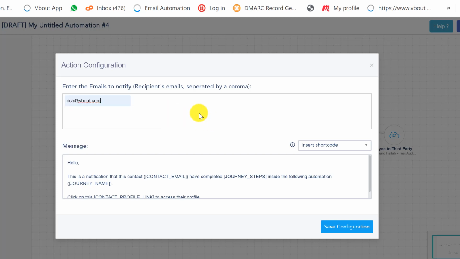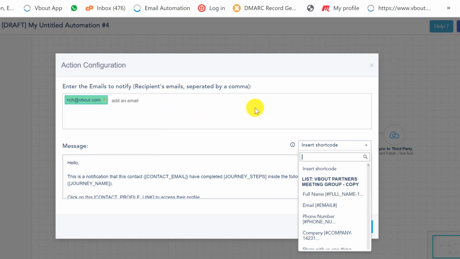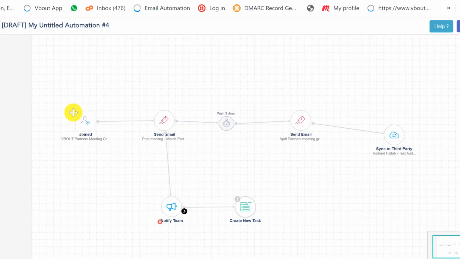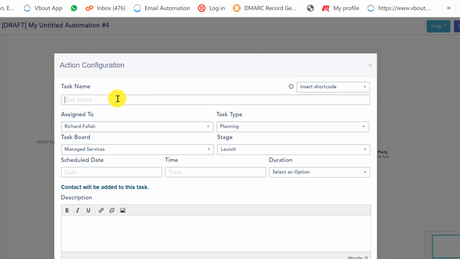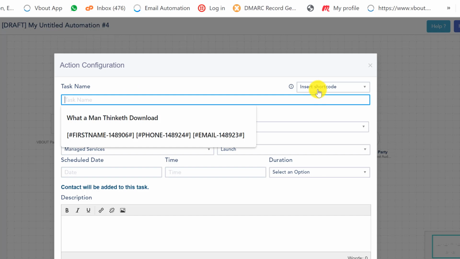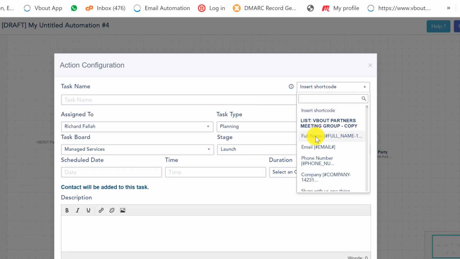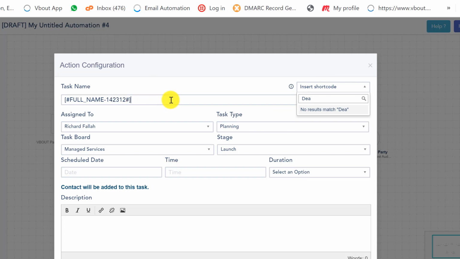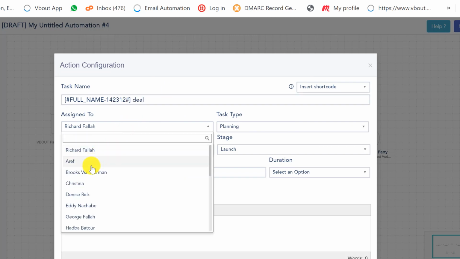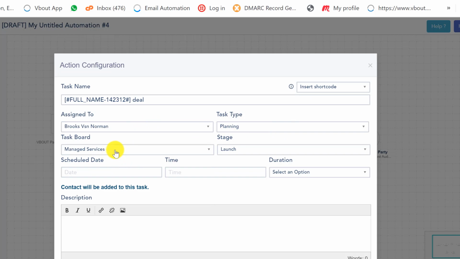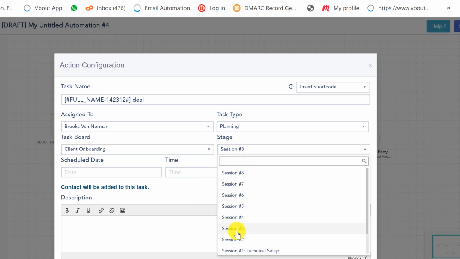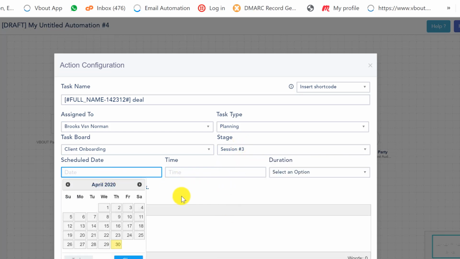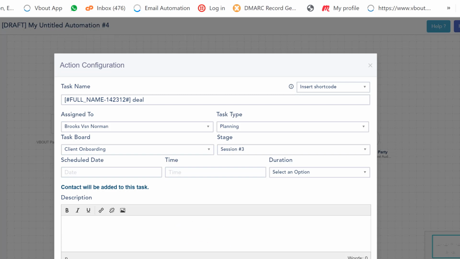Okay, so now I can send an email to myself, and I can even put in some additional merge tags that identify the person that joined. Okay. Finally, I'm gonna assign this to myself, or let's assign it to someone else on the team. So I'm gonna plug in the name of the person, full name, deal. Oops, sorry. Assign it to Brooks. I'm gonna put it inside the task board called client onboarding, and maybe just put them in session 3 stage. I can leave the other stuff and put a note here.